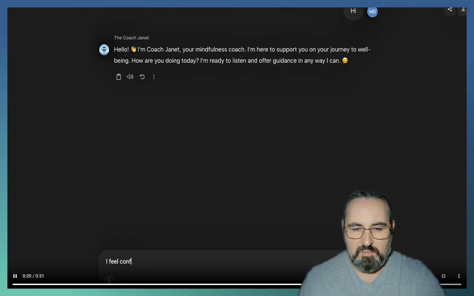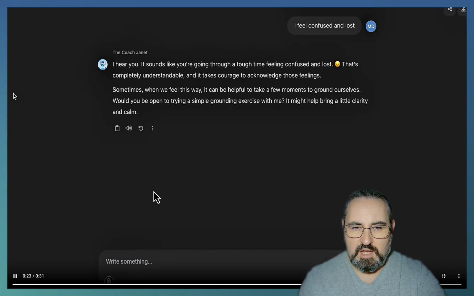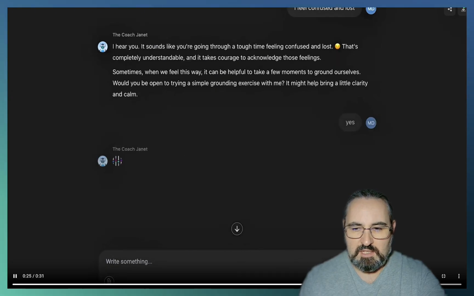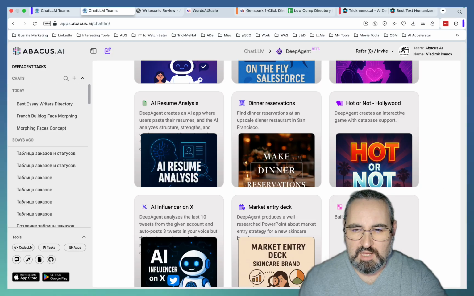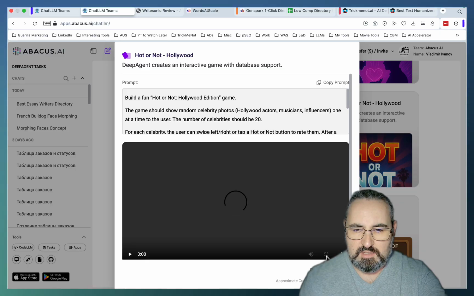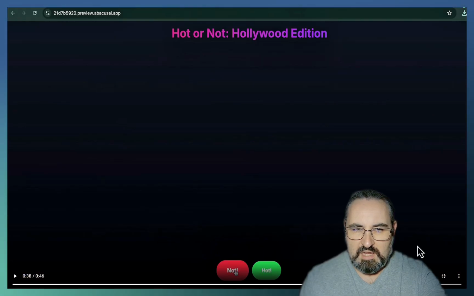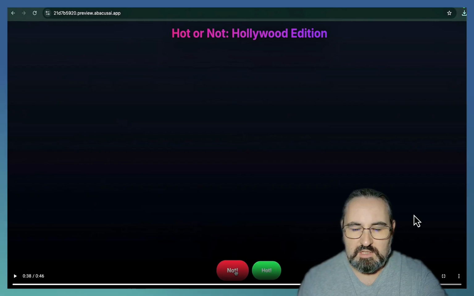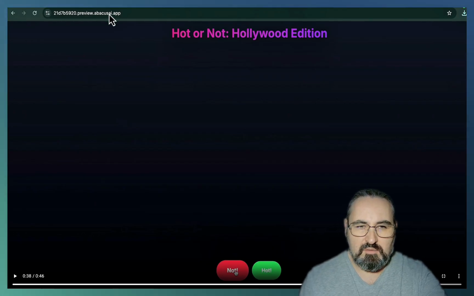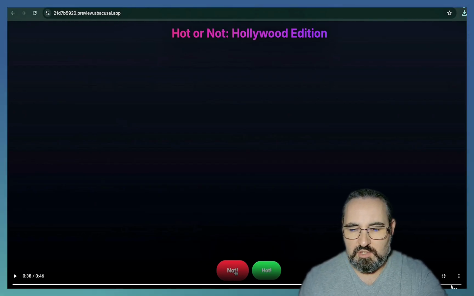It's a fully functioning app that you can host. As you can see, this is a chat interface that acts as a mindfulness coach. You can build games. You can create interactive experiences like this one. Again, what's amazing, this is not your HTML code that you need to host somewhere. This is a fully functioning app that you can attach your custom domain to.